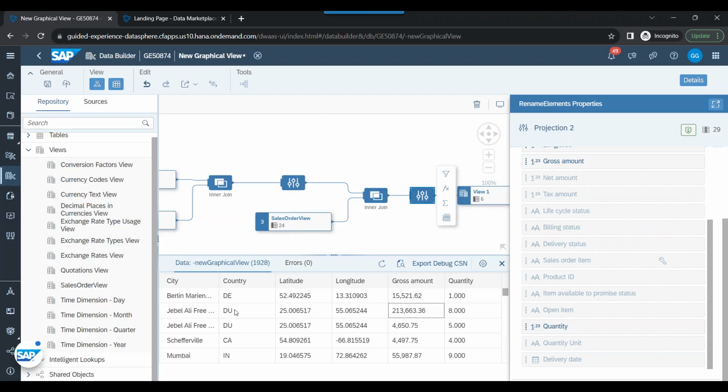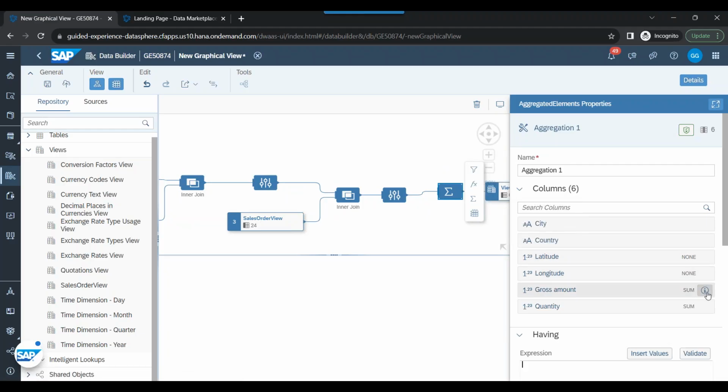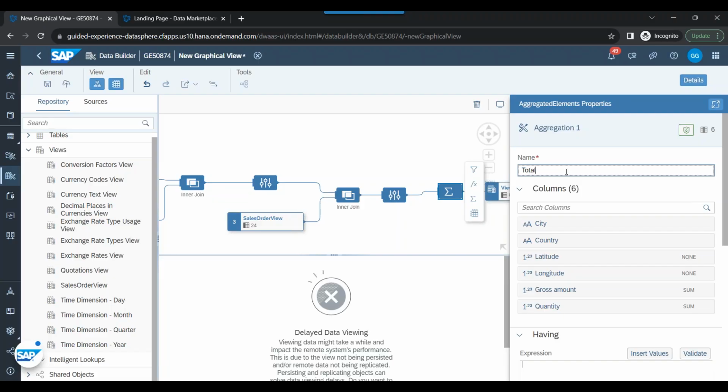Now I want to total. So you see Germany repeating multiple times. DE, yeah, DU, GB multiple times. I want to total sales per country, per city. I want total. So what I do, I will perform an aggregation. So I come and you see this aggregation node. Let's aggregate the data, and I will say, please aggregate this data. And this is, let's say, total sales. So it will automatically aggregate all the measures.